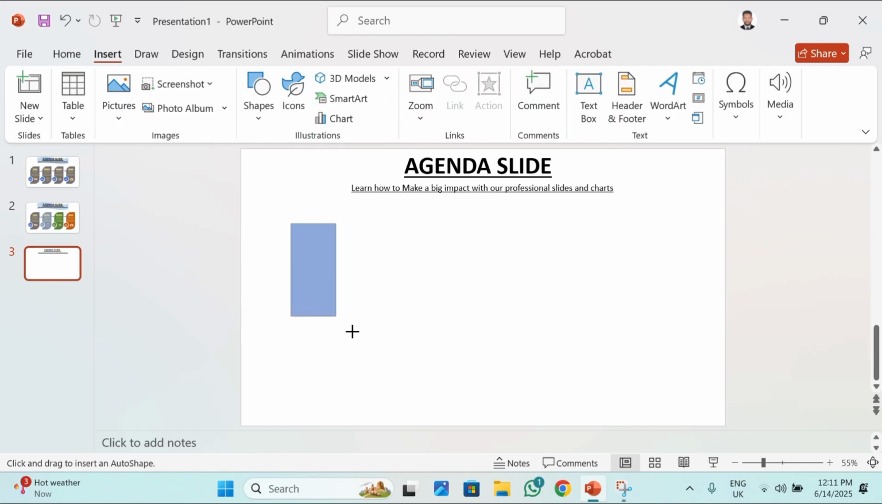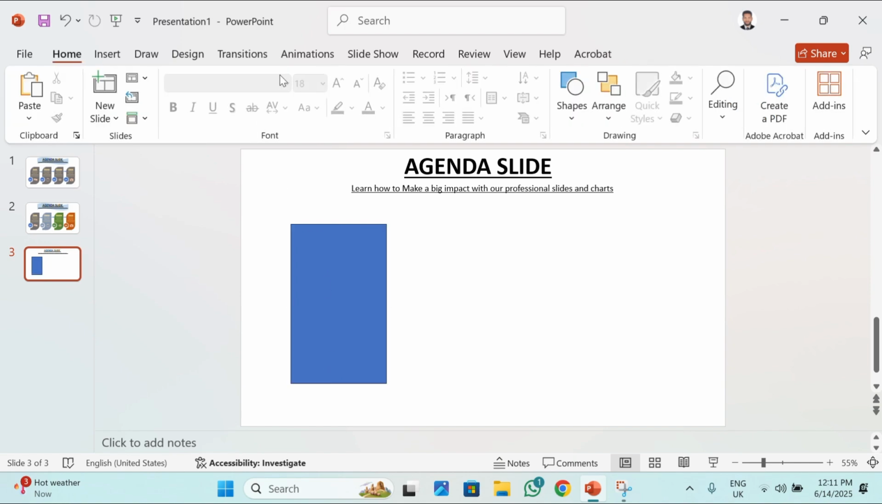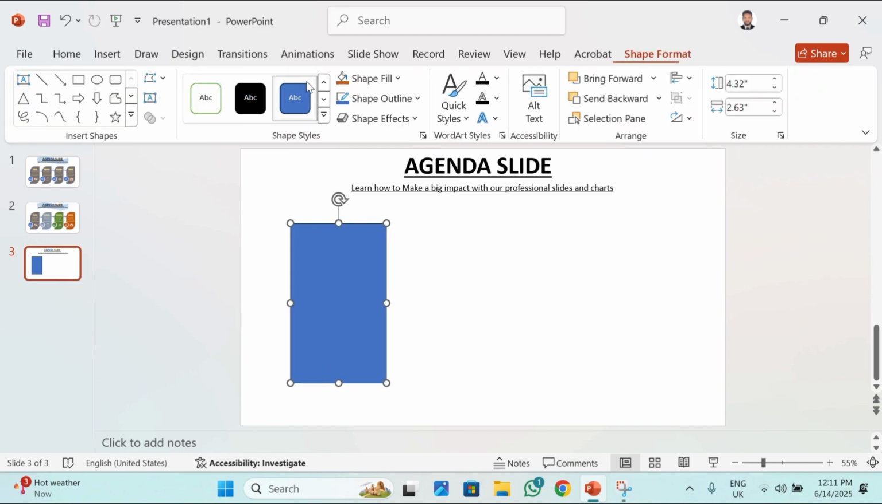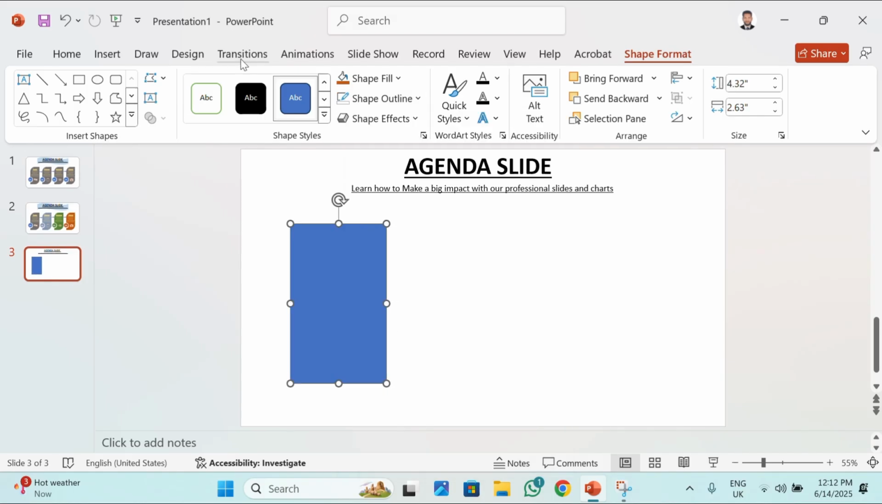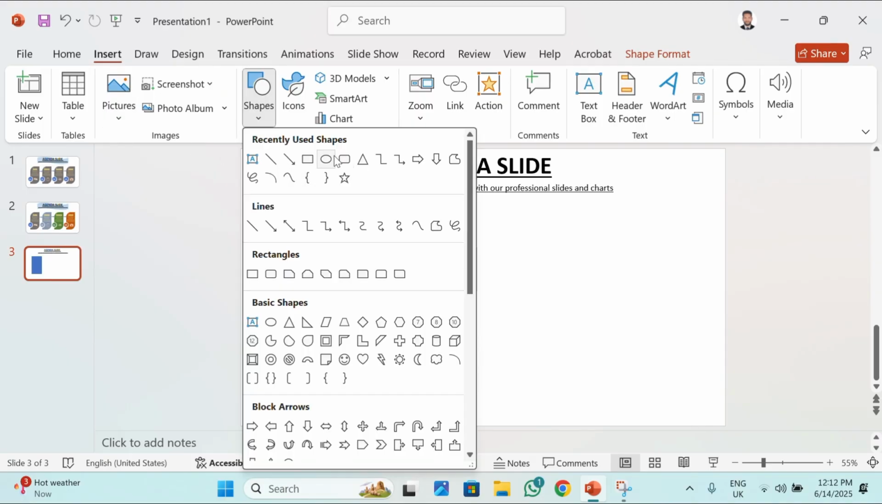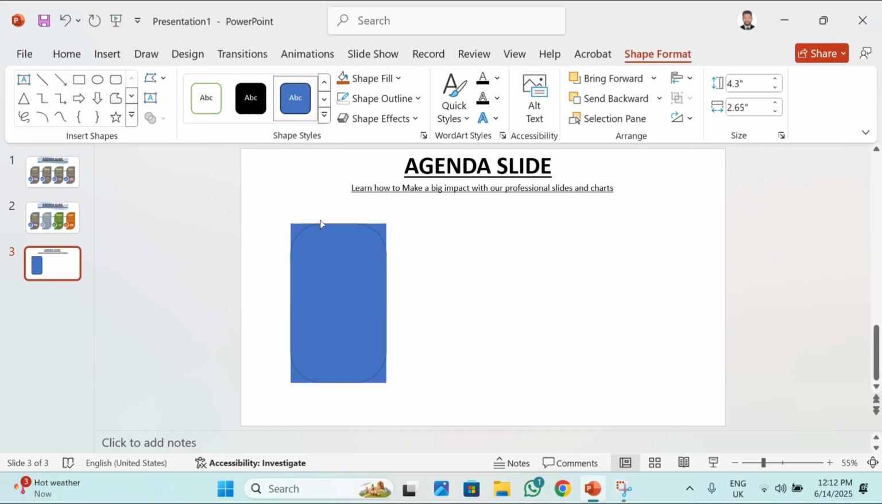Now insert shape. I will take here rectangle. I'll increase some more size. Shape outline, no outline. I'll take one more shape here. Draw it and adjust it the same size as the rectangle.